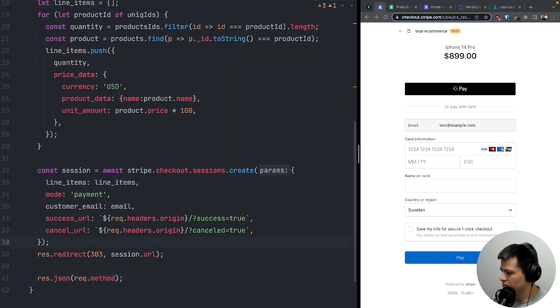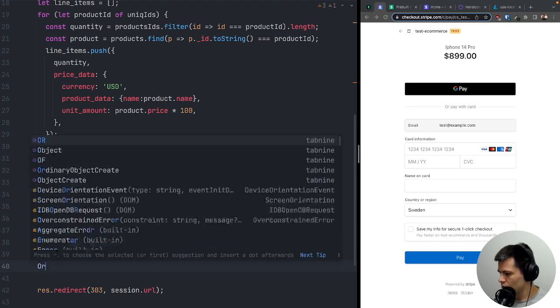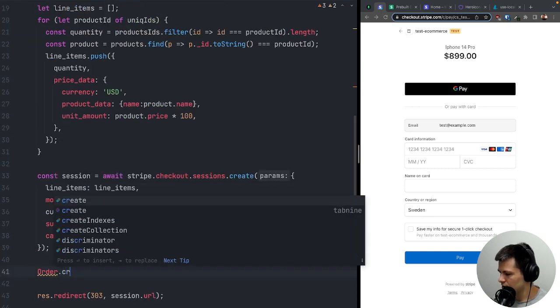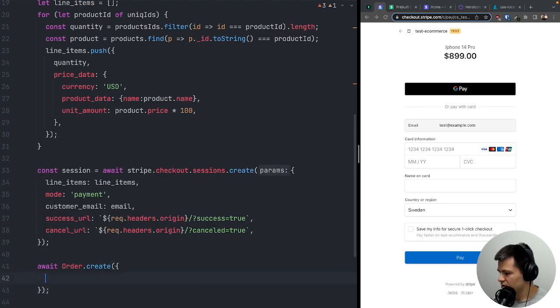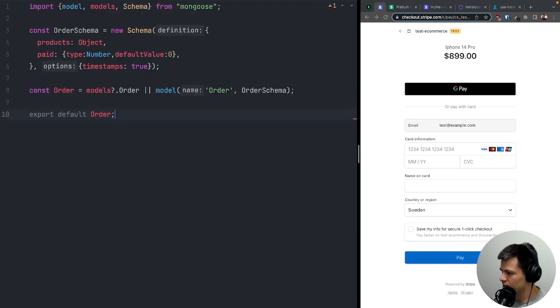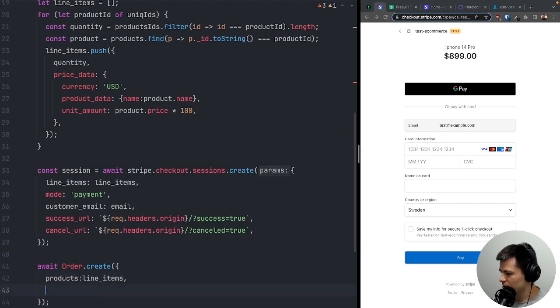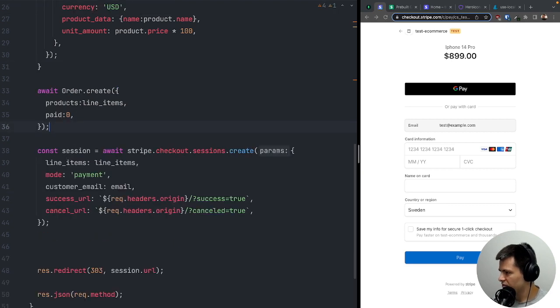Before we redirect to this checkout page that you can see here, let's save information about our order. So let's do Order, and it has been imported for me, and simply create. Because this is async, I will do await here. Let's put information here. So product, and here we will just do line items, so we can reuse this. And paid, so 0. Maybe I can put it above, before we create the session.